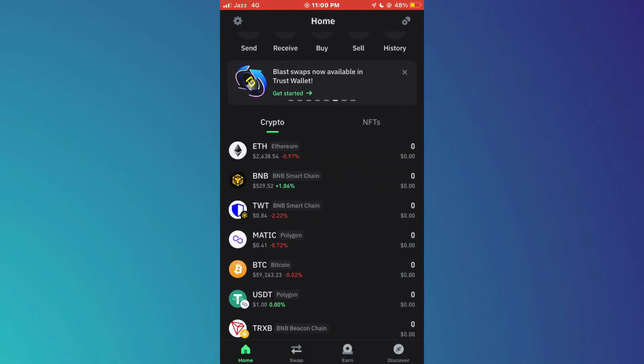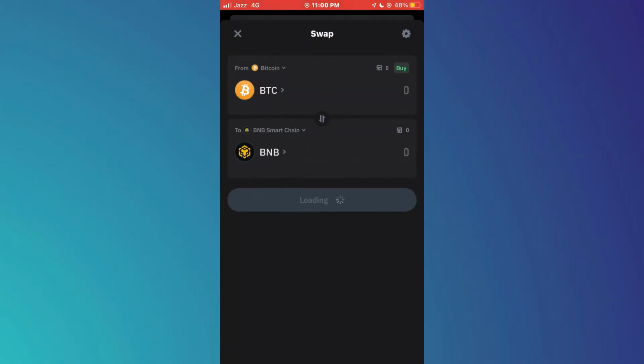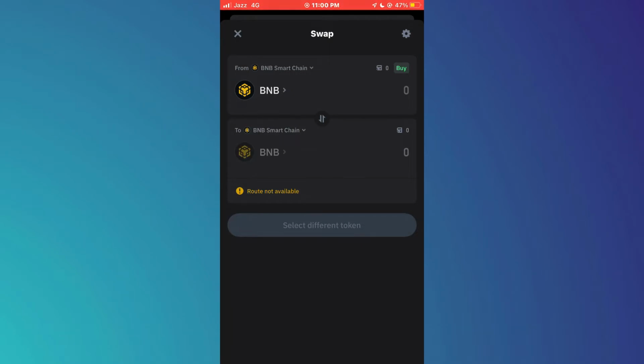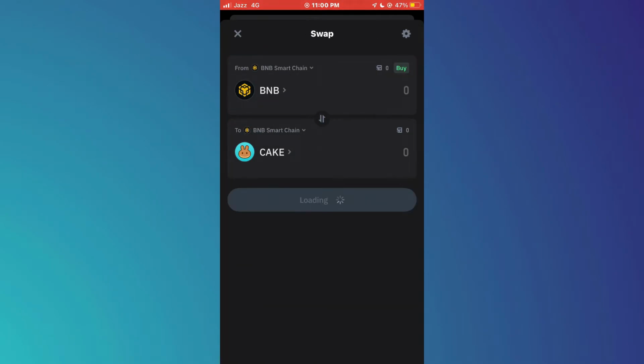As you can see on the homepage, to swap BNB for Cake token, I will tap on BTC and then swap. After that, I will change the network from BNB to Cake token. This allows me to convert my BNB into Cake token.